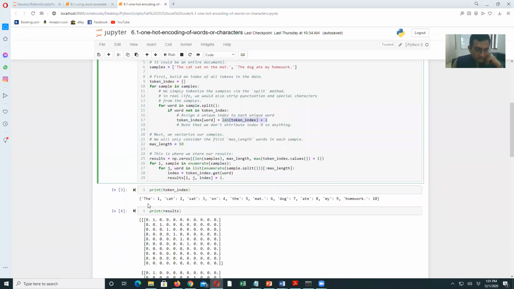It will be like this: the is 1, cat is 2, sat is 3, on is 4, the is 5, mat is 6, and then dog is 7, because the next unique word is dog. "The" is not counted again, as it already got 1. Then ate is 8, my is 9, and homework is 10.